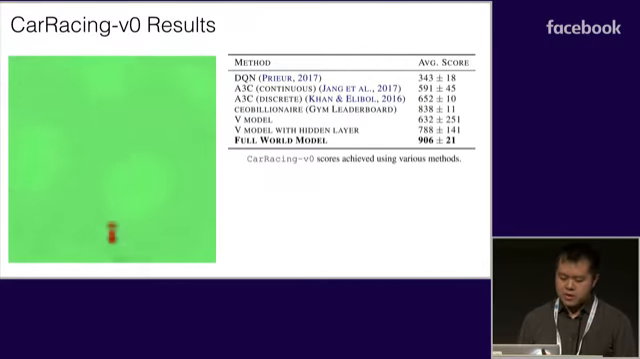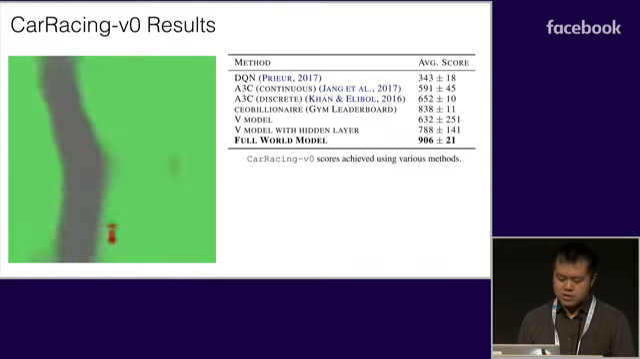So our model achieved an average score above 900 for this task required to solve the task. And to our knowledge, this is the first solution that's able to solve CarRacing-v0. But that's not the end of the story.